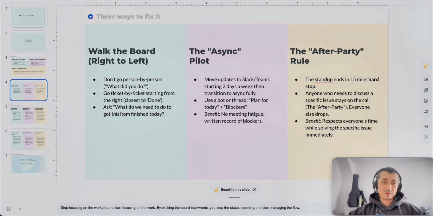Then you can try out the asynchronous pilot. Moving the updates to Slack or Teams or any other communication tool that you might use, and use a bot or thread. So for example, plan for today: what every individual has planned, and then any blockers and any help that the developer needs from somebody else. I've tried this on many of my projects. It's going really well, but it really depends on the people, the team, and the specifics of the project as well.